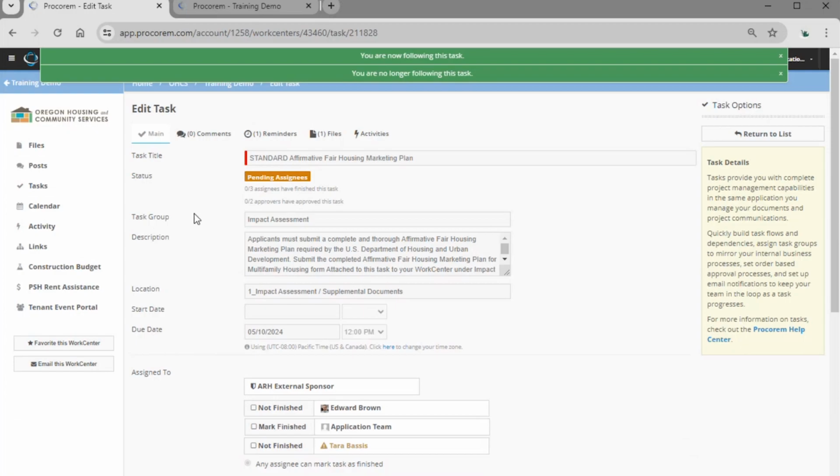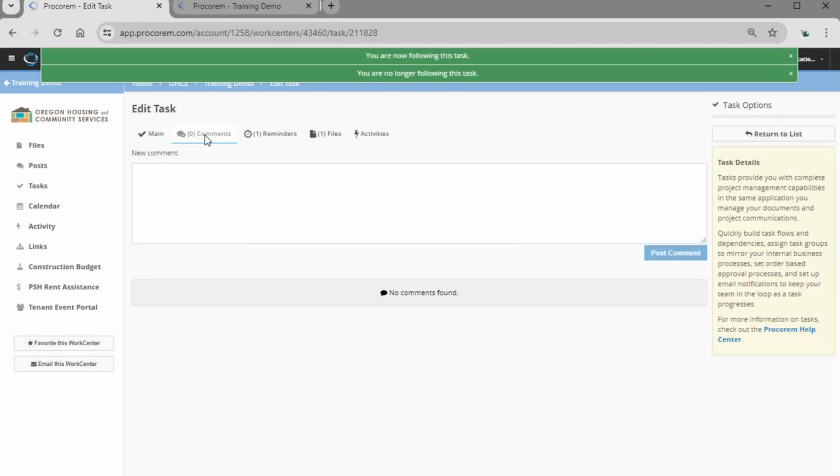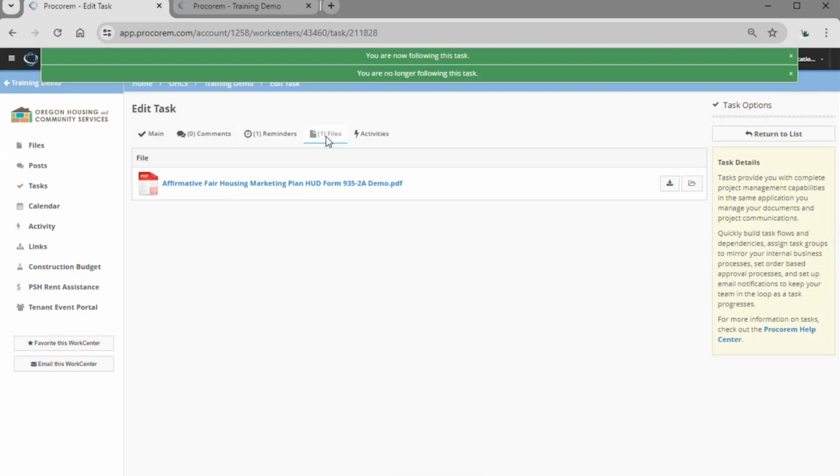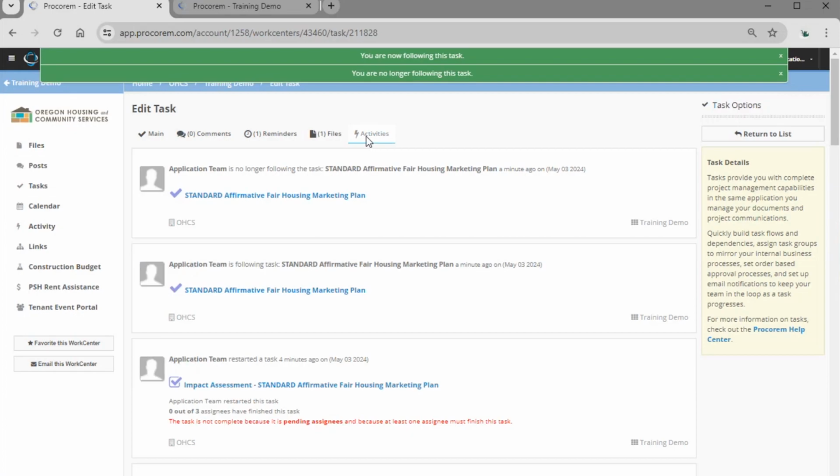Running back to the top of this task, we have additional items that we can review. OHCS staff during evaluation of applications will provide feedback here. Under Reminders, we can see that this task is due in 7 days. Under Files, we can see associated files for this task. Because this is the Affirmative Fair Housing Marketing Plan task, here we've provided a link directly to the Affirmative Fair Housing Marketing form.